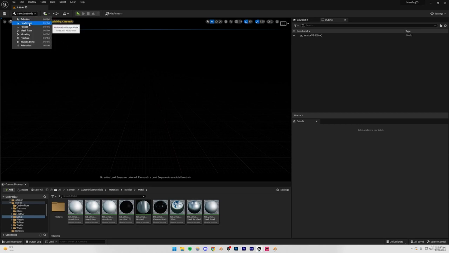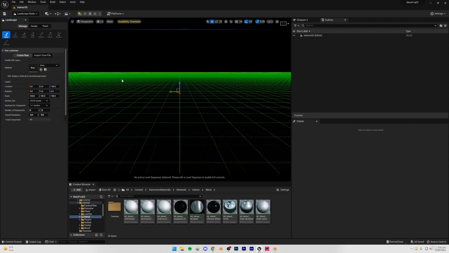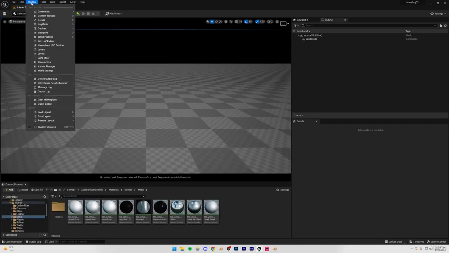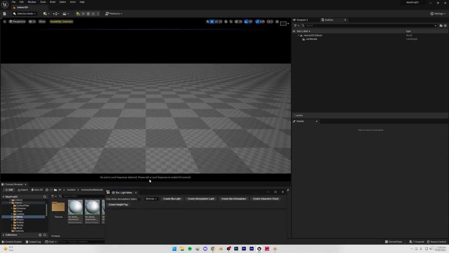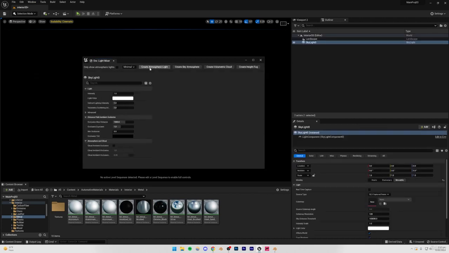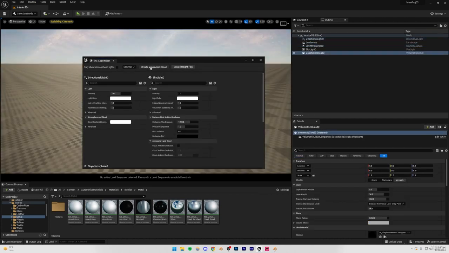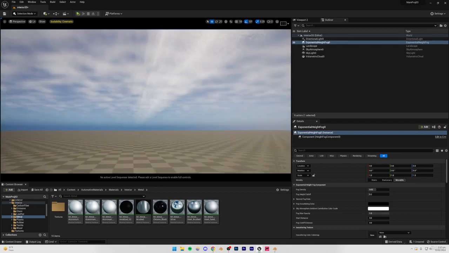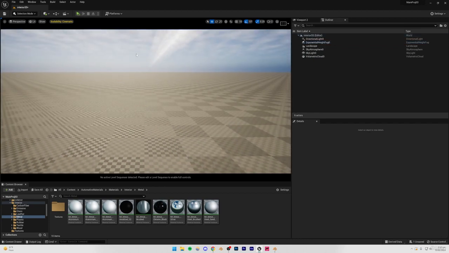So for that, firstly, I'm just going to be creating a landscape so that we have sort of like a base point to work with. And then I'm just going to go to Window, Environment Light Mixer, and I'm just going to be creating a basic lighting setup. So the basic lighting setup consists of a skylight, atmospheric light, sky atmosphere, volumetric cloud, and height fog. If I just close that, you're going to see that we have a basic sky and a whole lighting setup, which looks pretty good.